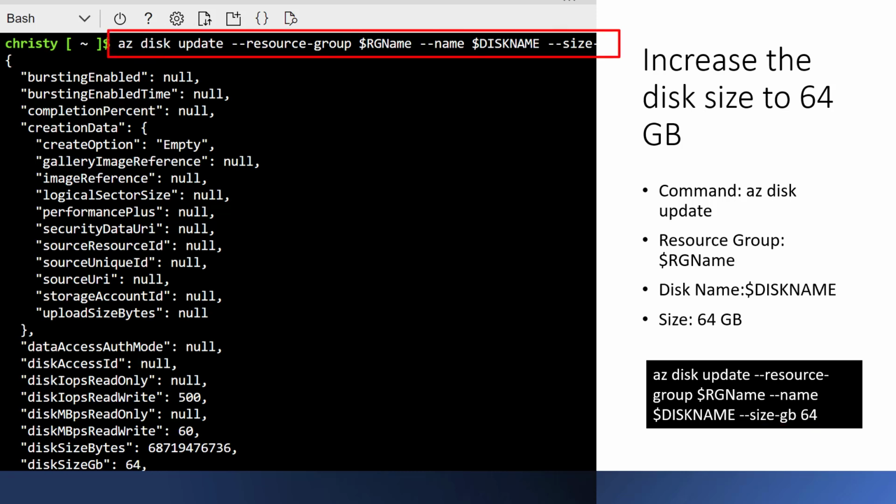When executed, the command queries the Azure Resource Manager to locate the specified disk and modify its size as specified in the command. The breakdown of the command is as follows. az disk update is the command to update an existing managed disk in Azure. --resource-group $RGName specifies the name of the resource group in which the managed disk is located. The variable $RGName contains the name of the resource group where the disk is.